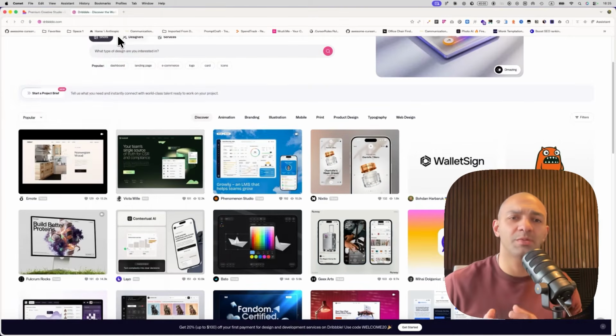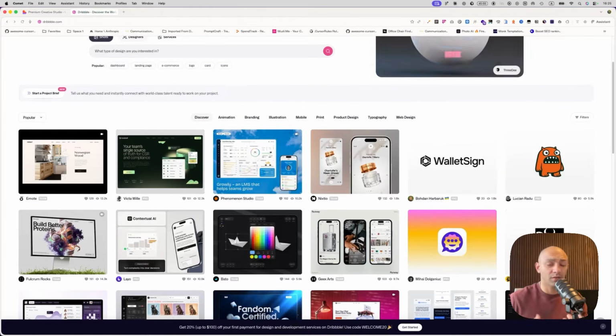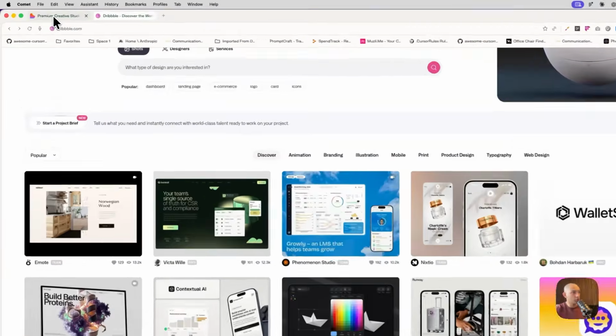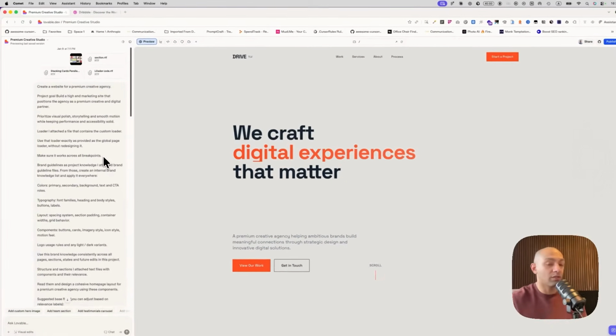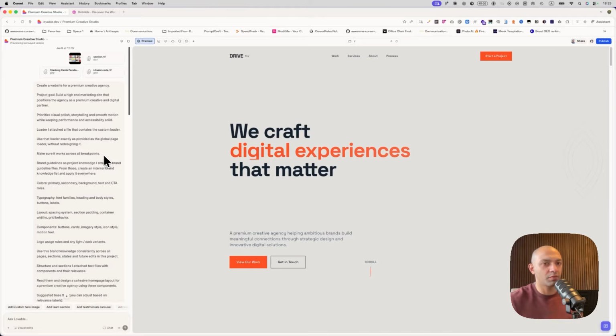Now of course you need to be specific in your prompt and tell Lovable that you're actually using an image as a design reference so that it follows this image, and you have to be very specific with that so that it doesn't just go with the prompt.